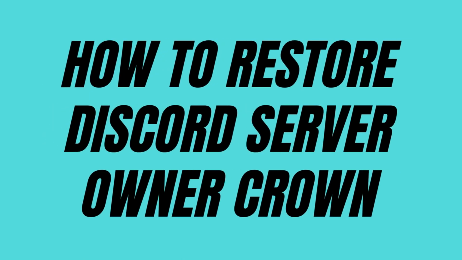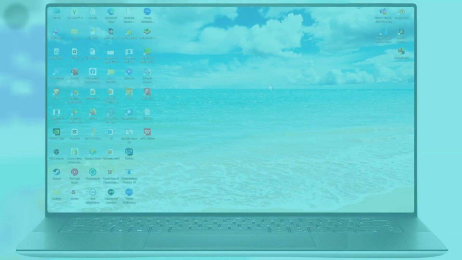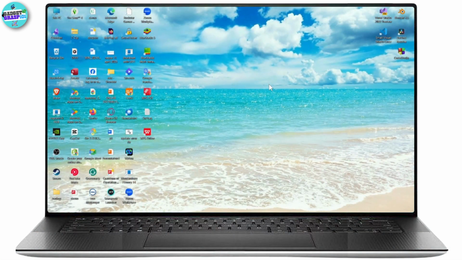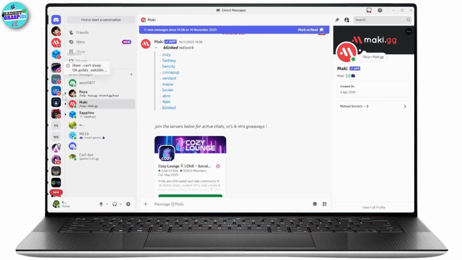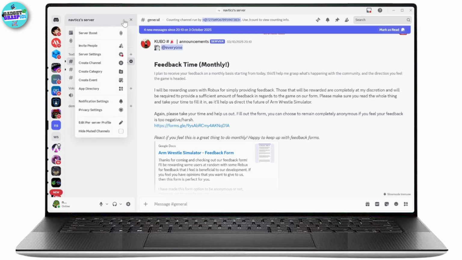How to restore Discord server owner crown. So if you want to restore Discord server owner crown, then what you need to do is first simply open up your Discord. Now after opening your Discord, you just need to go to the server and go to the drop down.